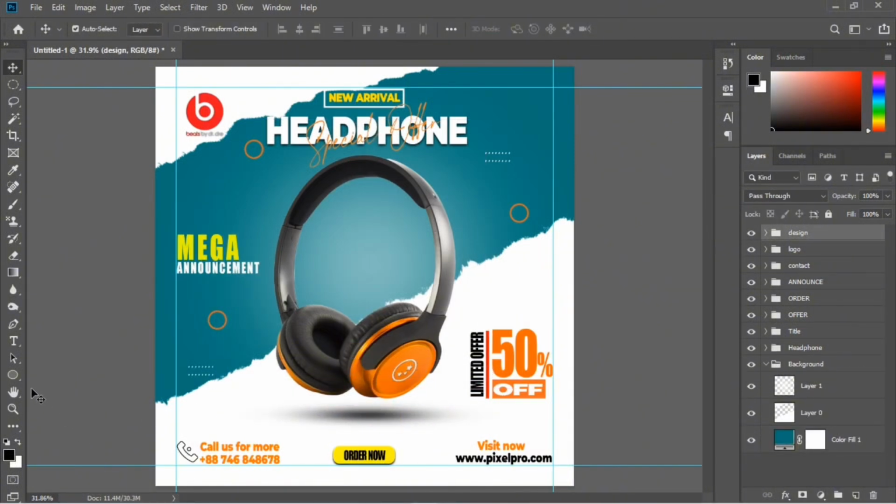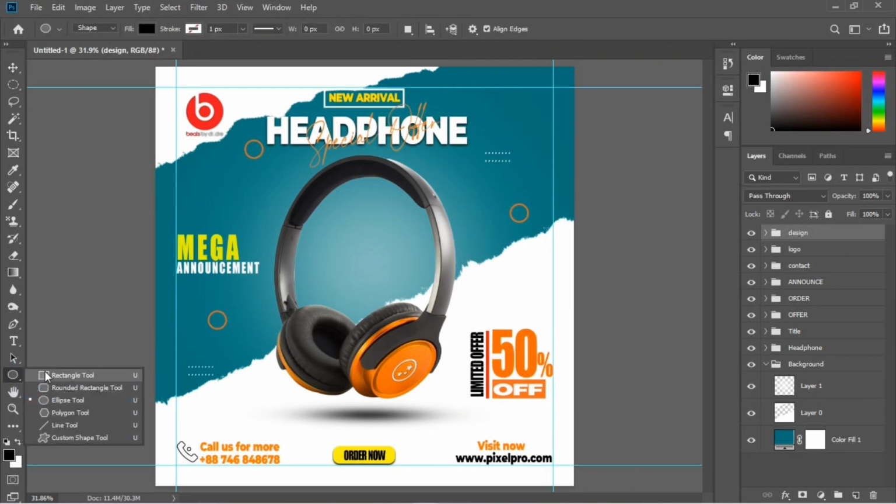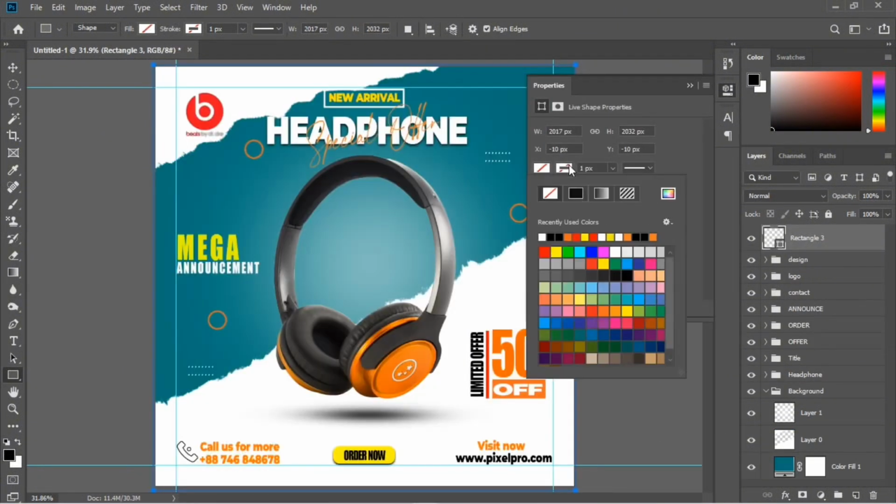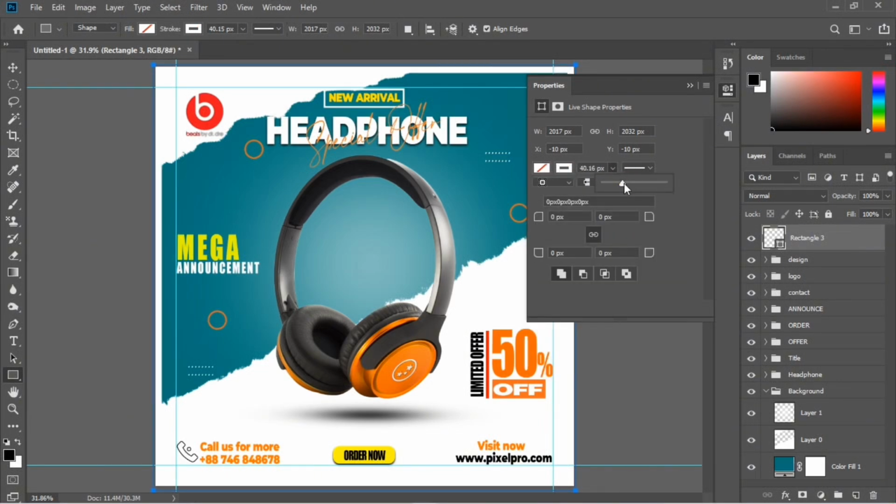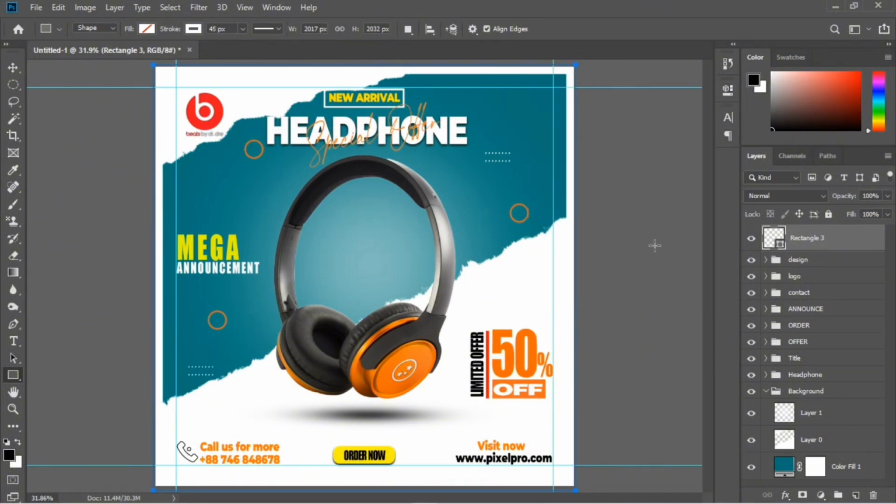We are already finished. Now we want to create a white border like a frame. Now create a rectangle all over the image and remove the fill color. And keep the stroke color as white and increase the stroke. Now if you just change the color of the background, you can see the magic. Now you can keep any color as your choice.